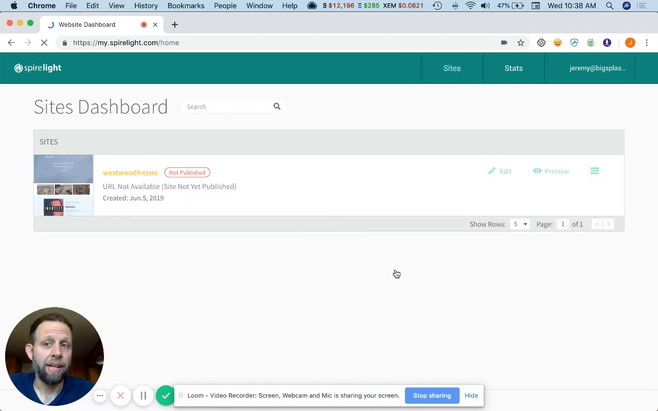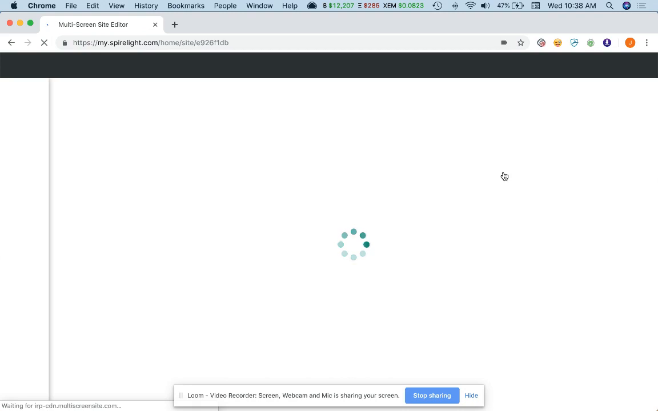And so in the Spirelight dashboard, you're going to see all the websites that you have on your account. And most Spirelight users are just going to have one website, your church website. However, if you have a church and a school or maybe another ministry or something, then you may see multiple sites there. But you're going to click Edit out here to the right on the site of your choice in order to jump into the actual website editor.